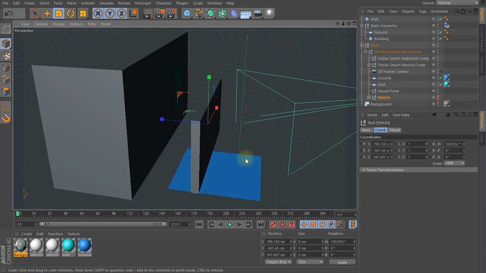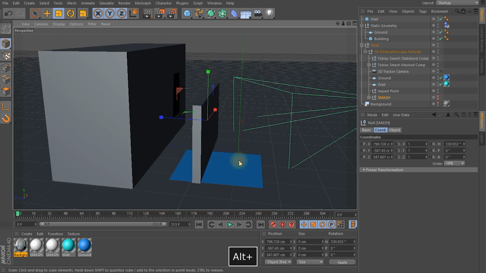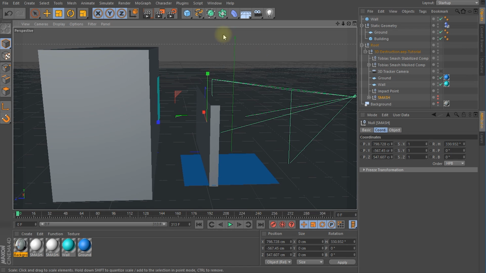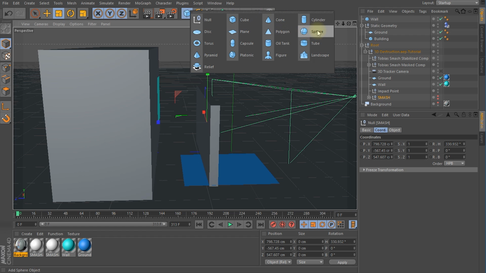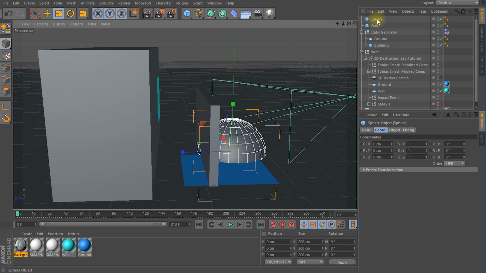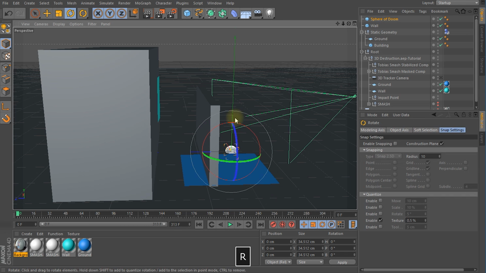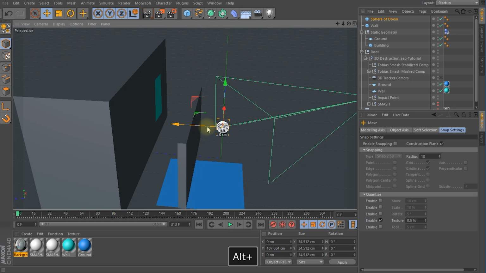And now the last thing we need is something to smash through the wall. For that, I'm going to use a simple sphere. I'm going to come up into the Objects tab and create a simple sphere. Let's rename it to something suitable, maybe Sphere of Doom. Let's scale this down quite small, and I'm going to place it where I'm standing.